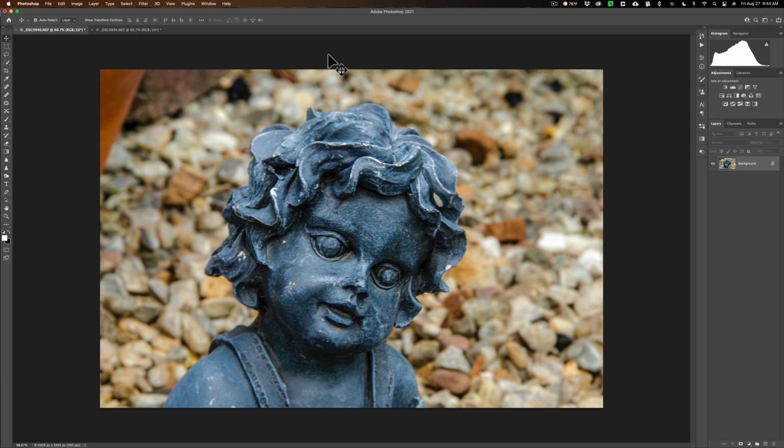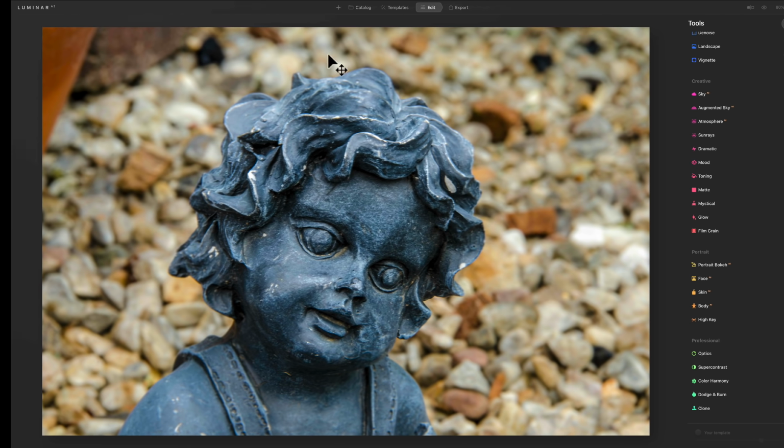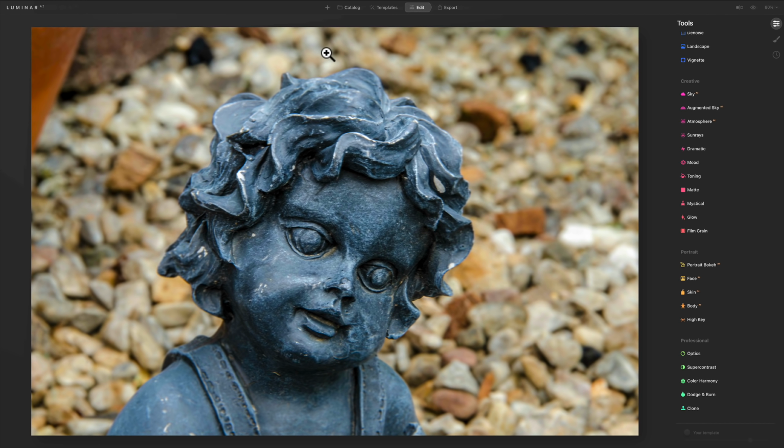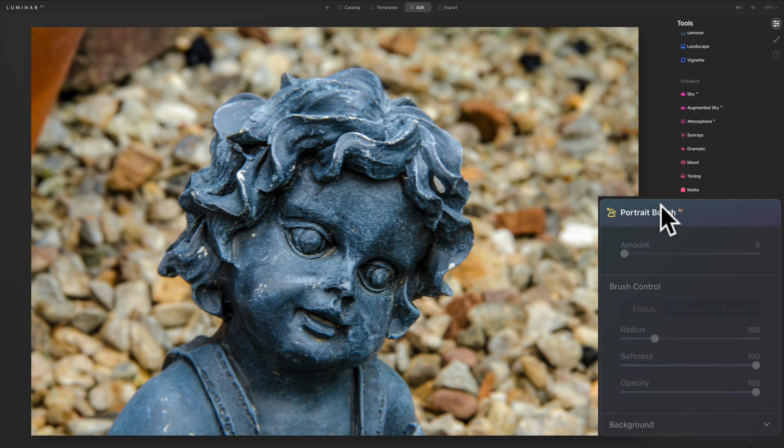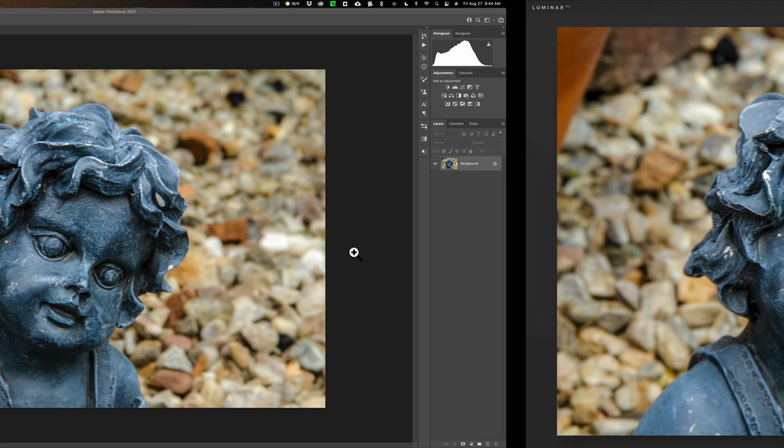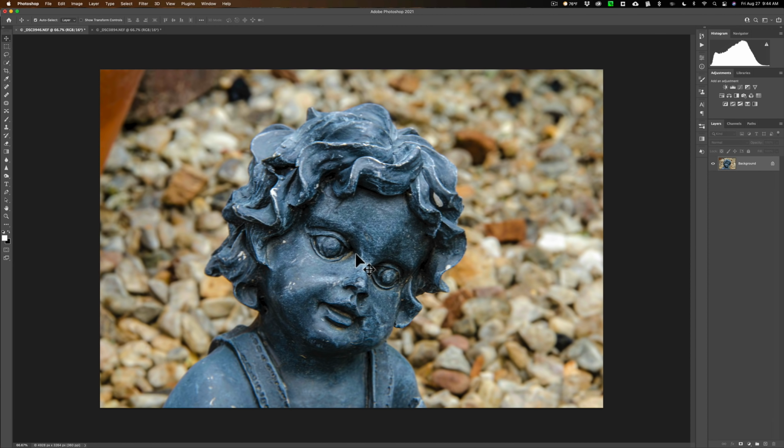Okay, the reason why in some instances Photoshop's depth blur is superior to Portrait Bokeh AI is rather obvious. Portrait Bokeh AI only works on people. So if you have a subject that isn't a person, like a little statue or maybe a dog or a cat, it will not work. You could see that the Portrait Bokeh AI tool that is in Luminar AI is grayed out on this image, whereas the depth tool will work perfectly fine on this type of image.